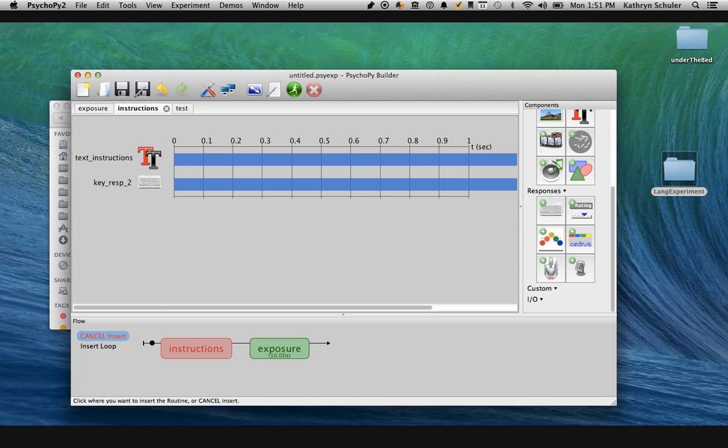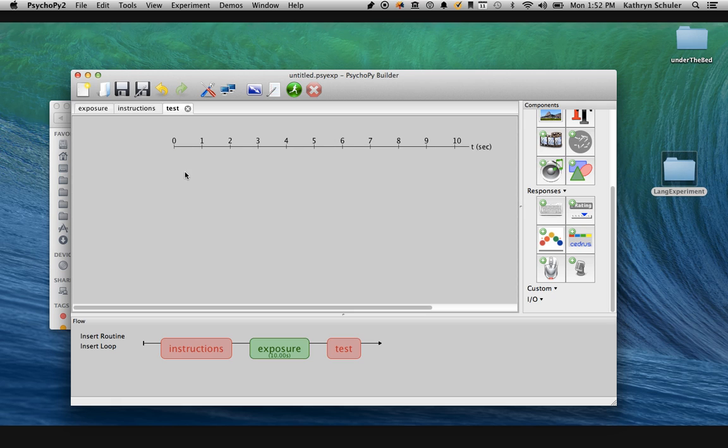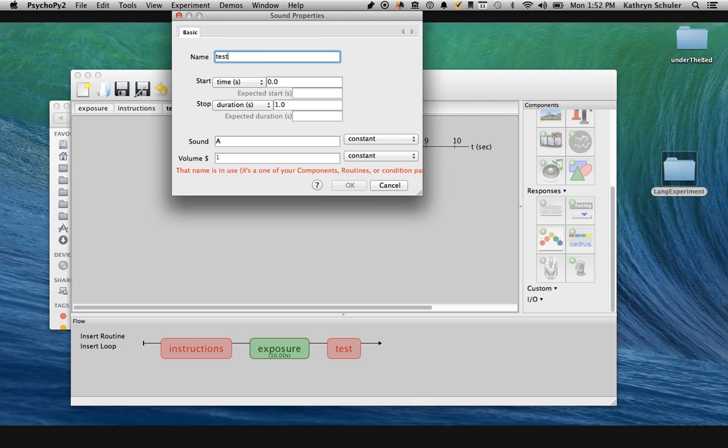and let's call it test. For the test routine, we want the subject to hear a sound and then tell us whether they think that sound came from the language they just heard. So we'll add another sound component. Let me just insert the routine here after exposure and make sure we're working on this routine. So we'll add another sound. We'll call this one test sound. And we'll make the duration infinite again.